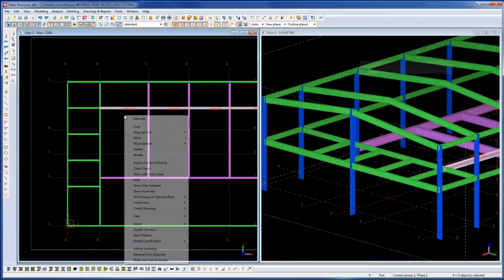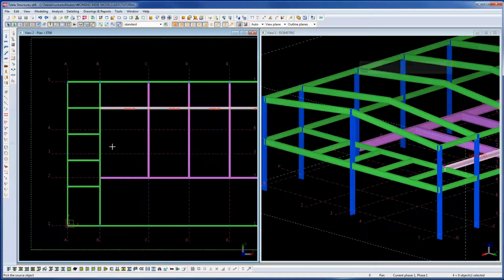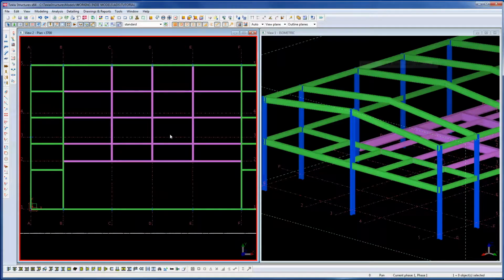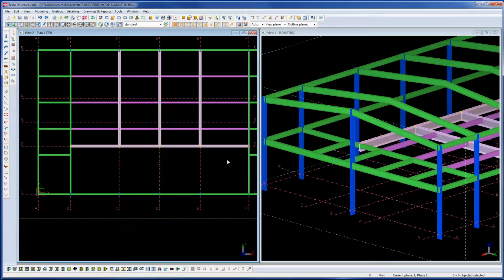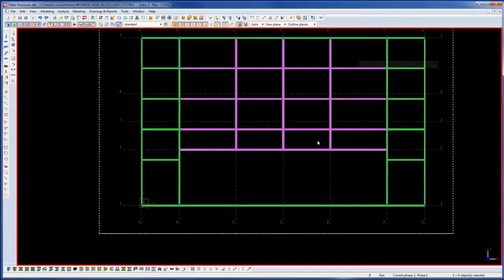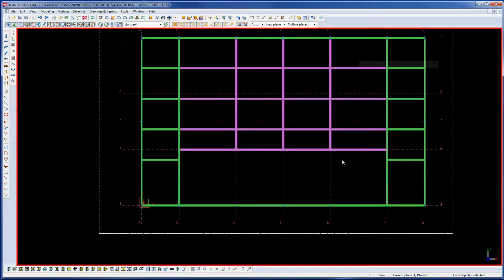Copy. Copy special to another object. Copy. Copy. Copy. Okay, let's drag that one off grid. Okay, so what I'm going to do here is I'm going to drag the ends of these three beams and this beam to line up with that.